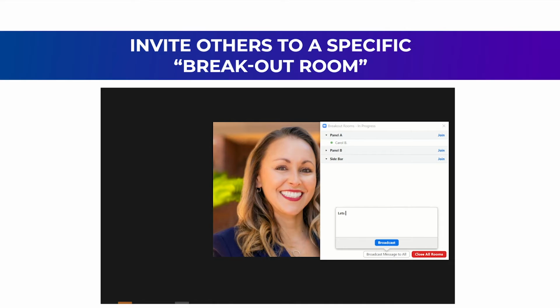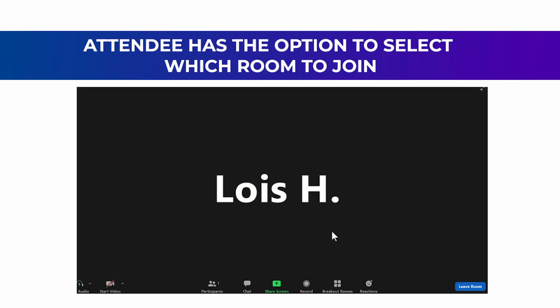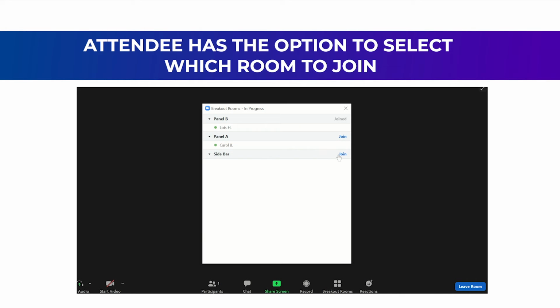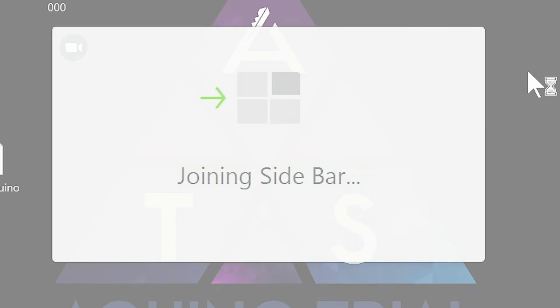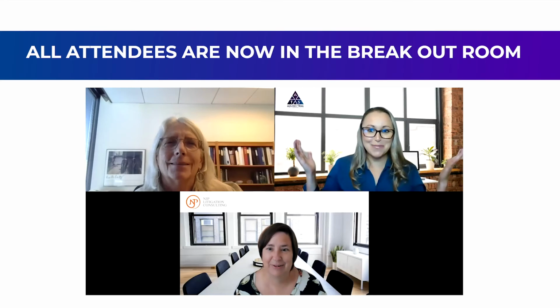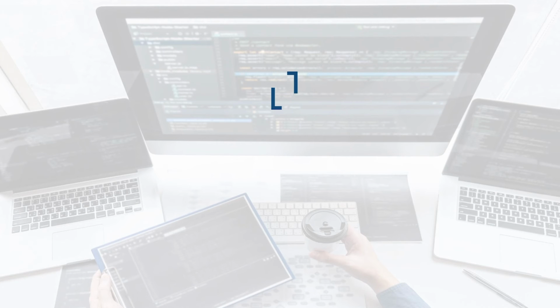And now I'm going to ask for everybody to go to the sidebar. So a message will be sent to all the attendees. On the bottom ribbon, click Breakout Rooms, choose Breakout Rooms, and then Join. Here we are in the sidebar. Here we are.